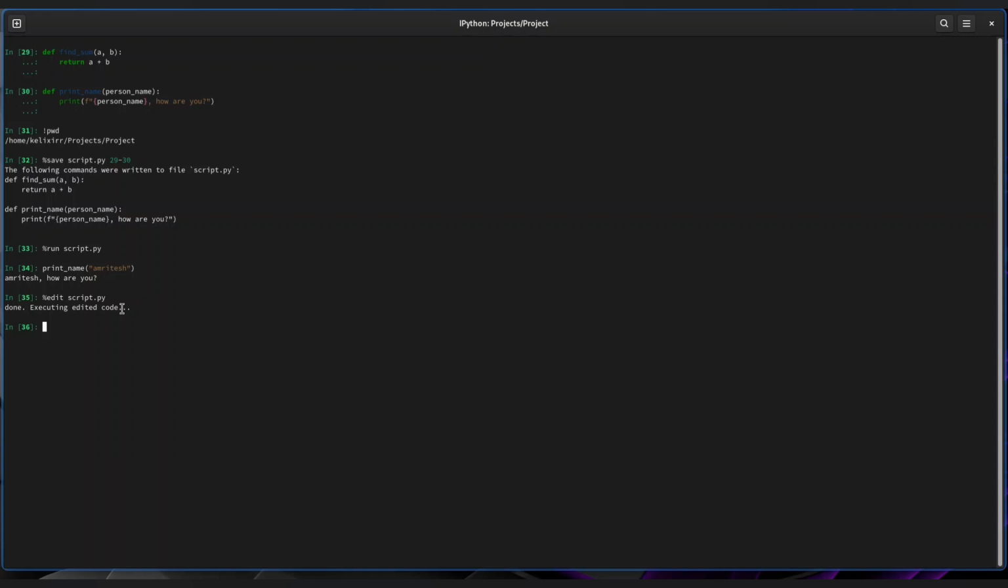Now if you run the function print_name Amritesh, what this is going to do is show you the changed version. As you can see here, earlier we had "how are you", now I have "how are you". So this is how you can use the command terminal to create really interesting projects without using any kind of code editor.